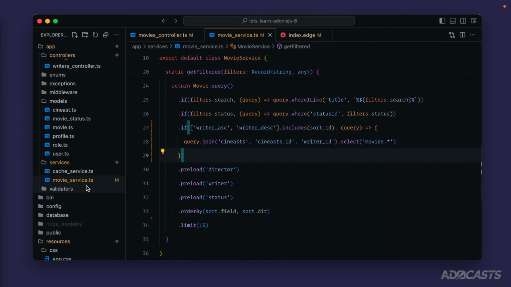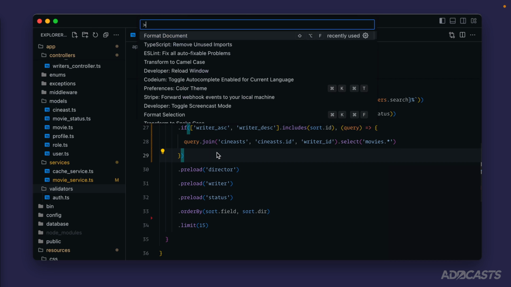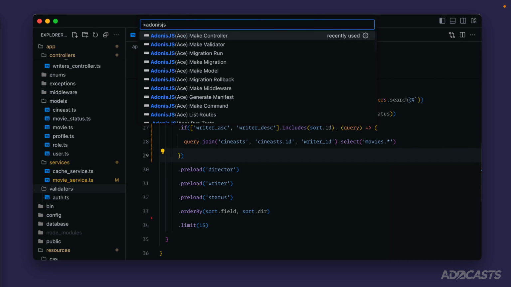So let's hide our browser away. And first thing that we'll need to do is create a movie validator. Since we have the AdonisJS extension installed within Visual Studio Code, one thing we haven't covered yet is if you hold Command-Shift-P and we start to type out AdonisJS, we could see ACE commands listed so we can run them directly from our text editor's command palette.